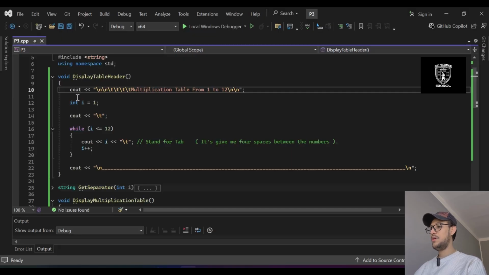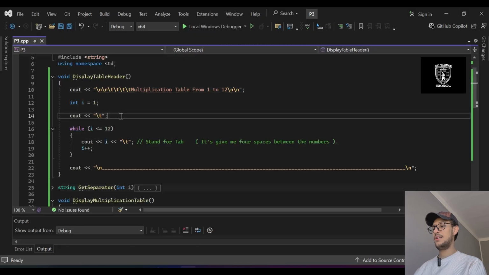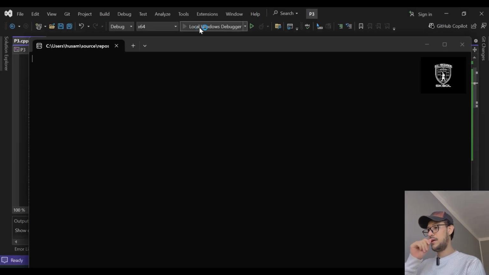And after that, we have integer data type, or we define integer data type, particular variable, we name it I, equal 1. So we assign number 1 to the variable I. And after that, cout \n. This cout \n by itself, what does it do? I will run the program for you again to understand me.